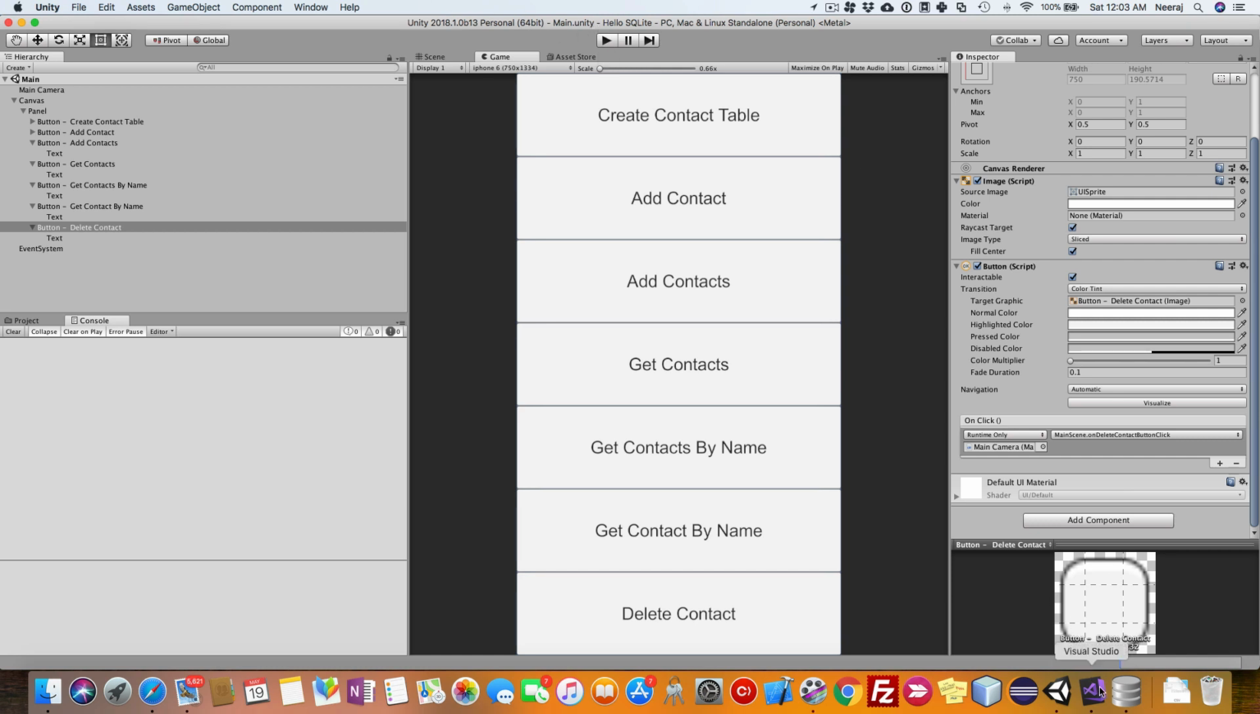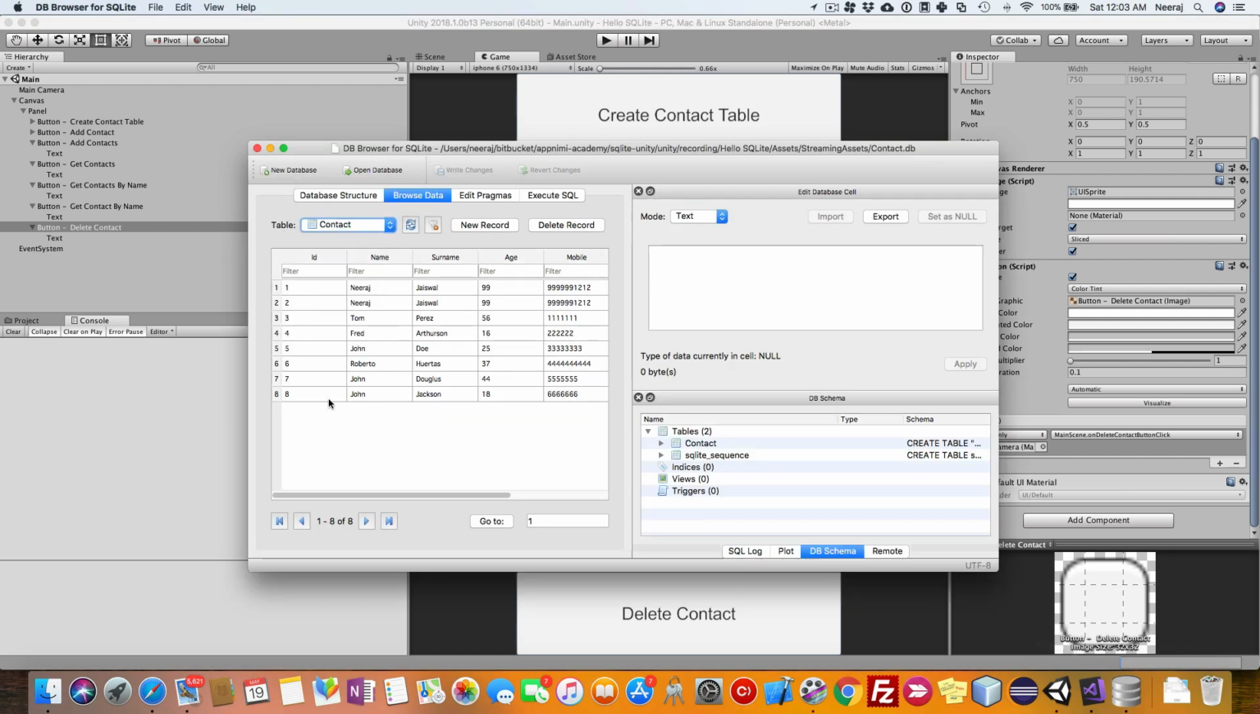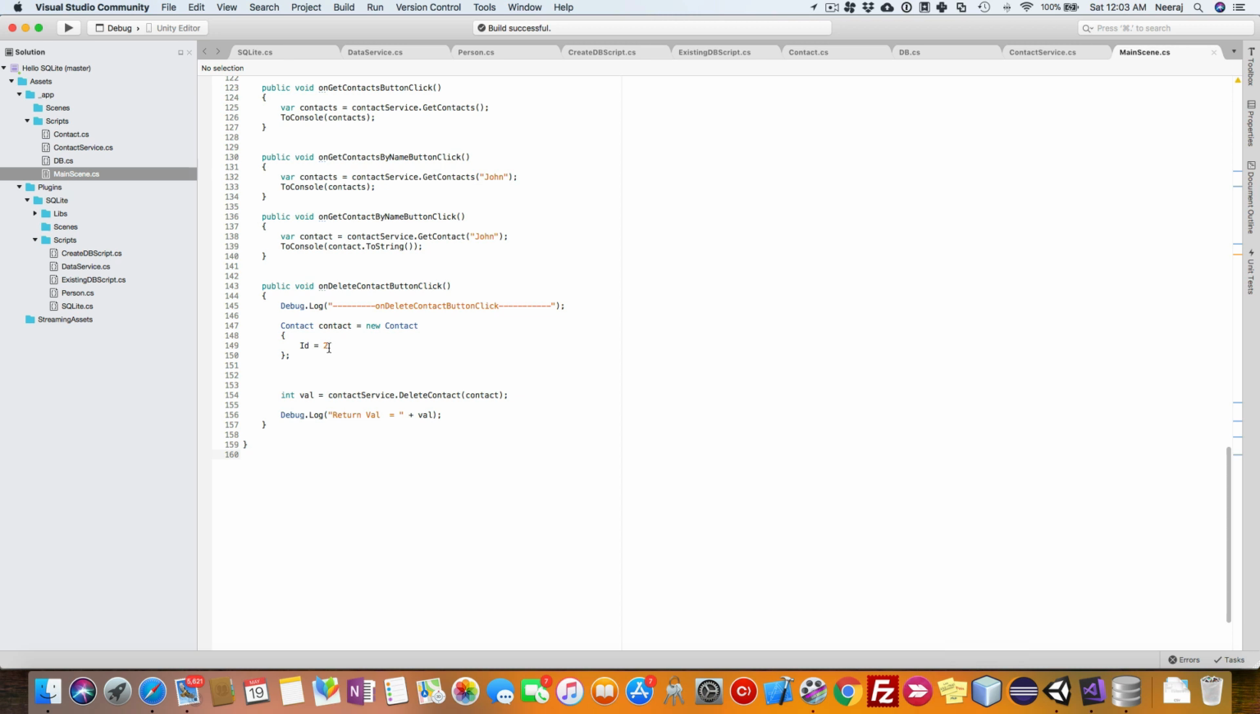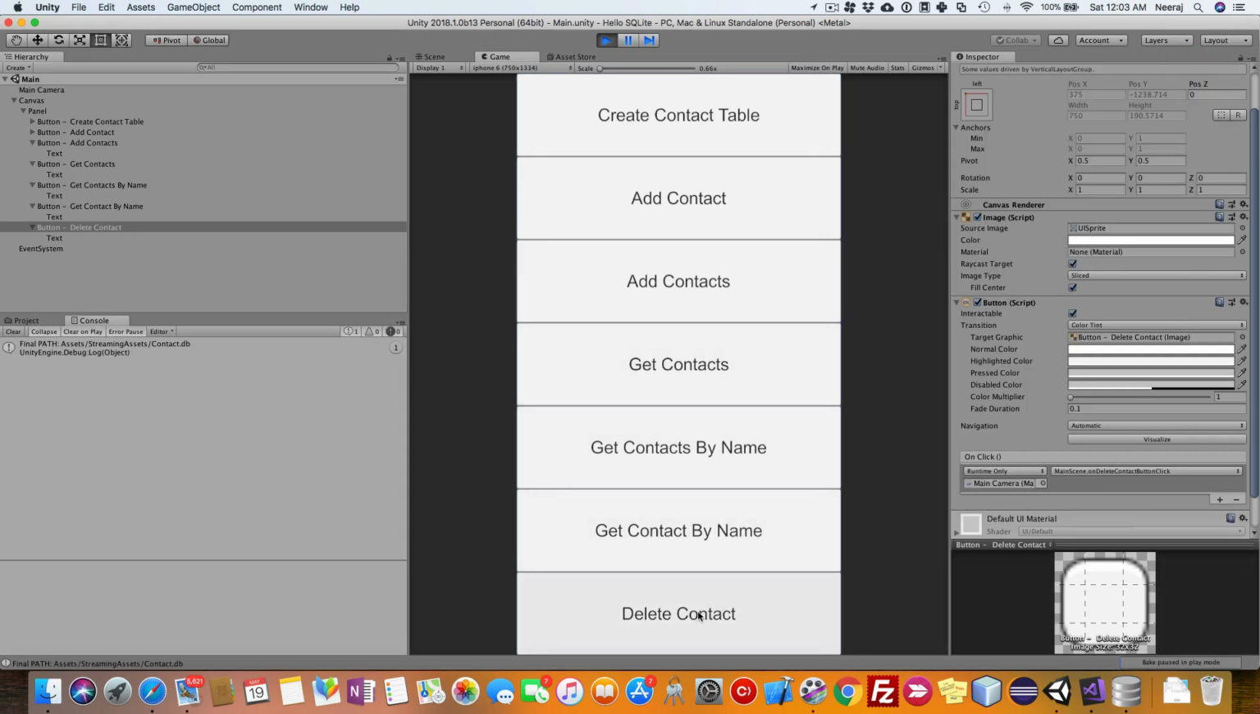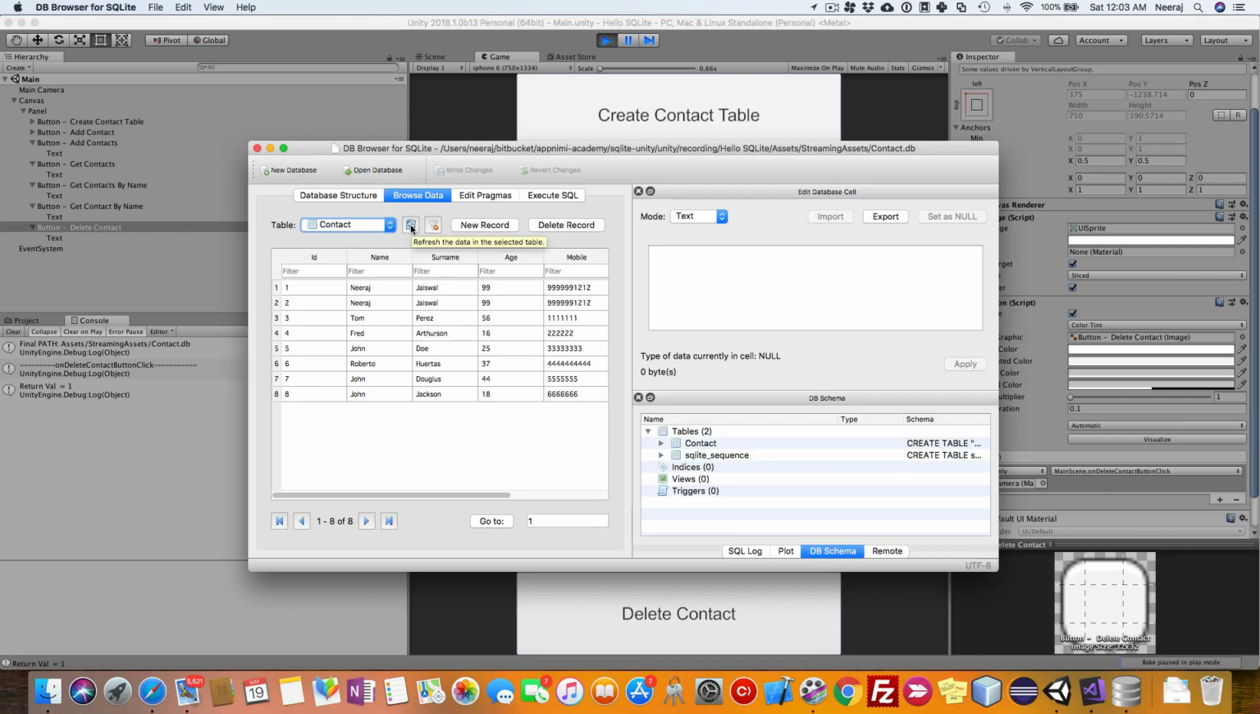So let us run this once more. Right now, make sure you refresh and see in the database, so I'm going to delete this particular row. Just to confirm, ID is 2. Let us see what happens. So the app is running. I'll click on delete contact. One value has been deleted, and I will just refresh it. That particular item is gone. So now we have basically deleted an item from the database.